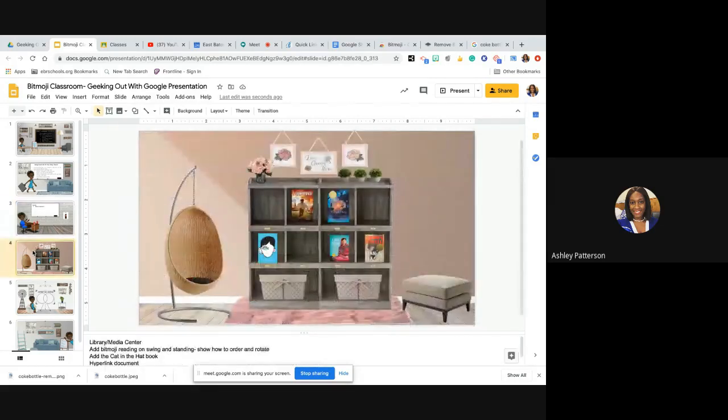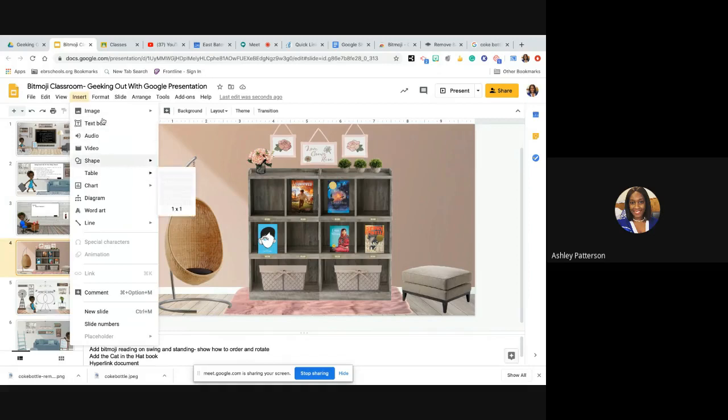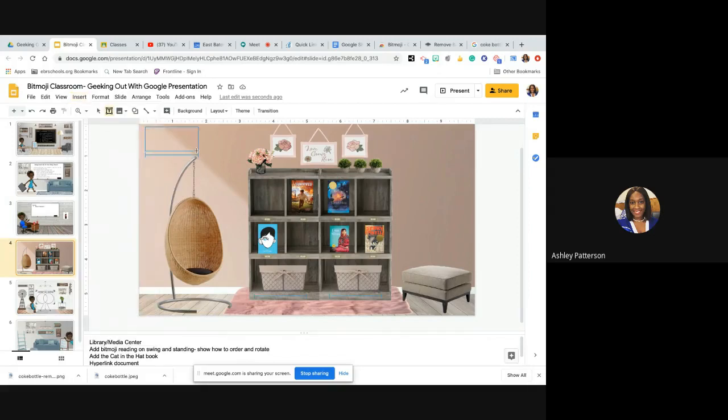So this is one that I have, and this is like my library or my media center. If you want to label for your students, like if I want to give them directions and tell them to go into the media center, so I might want to label it, insert text box. I'll go right here at the top corner, and I can label it Library Media Center. So now you have a label for your students and they know where to go for their assignments.